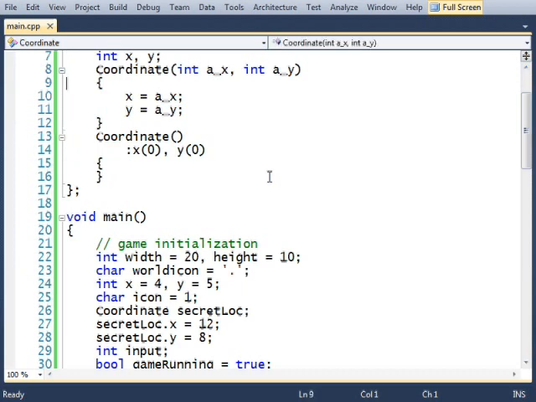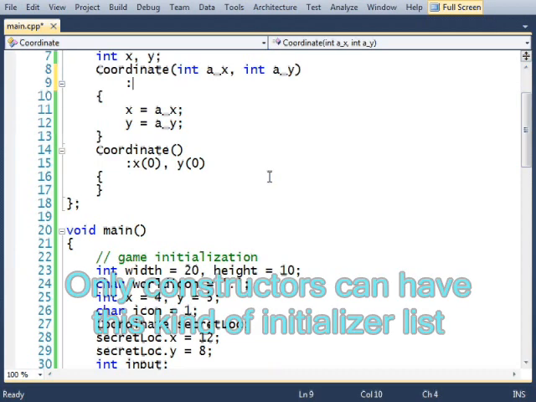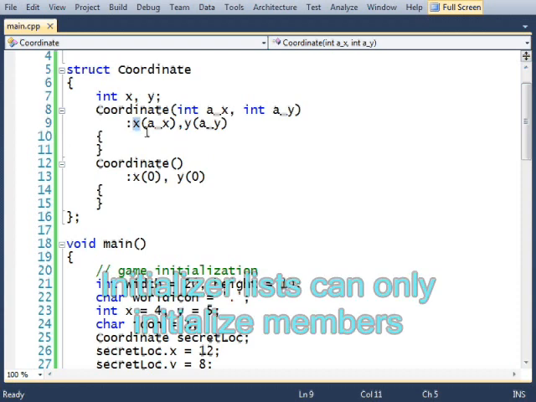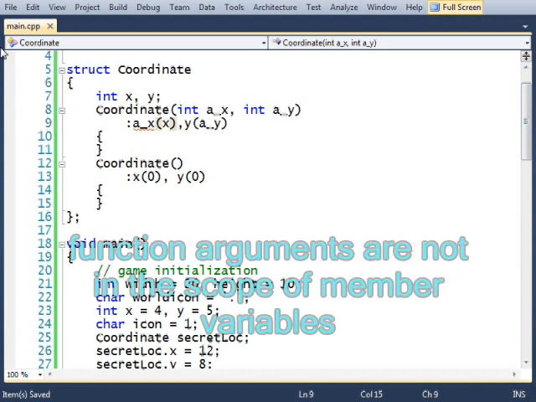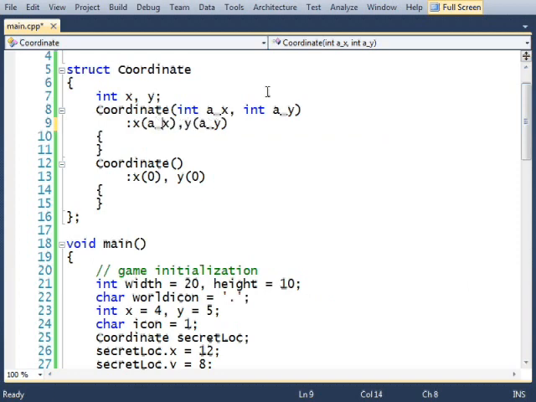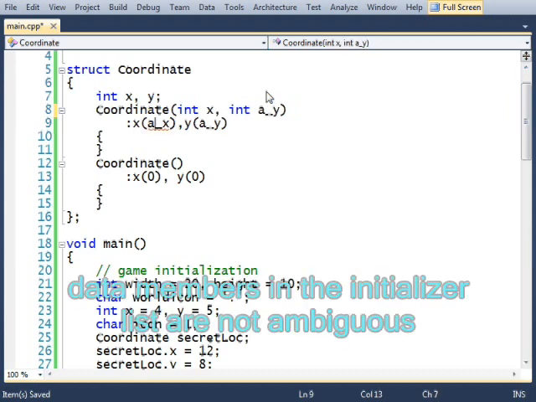I could put an initializer list for the parameterized constructor as well, like this. And this would work. The way that an initializer list works is this right here has to be a member variable of the class. For example, I couldn't do this. This is not allowed because even though this does belong to this function AX, this has to be a non-static data member of the class coordinate. And because this has to be a data member, even if I did something like this, there would be no confusion. This has to be the data member, and this has to be the argument that was passed in coordinate.